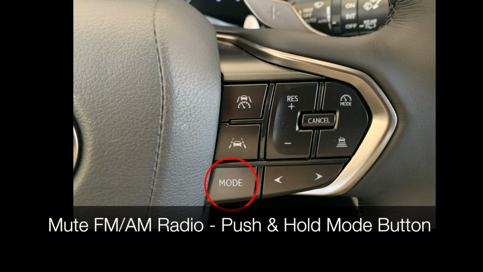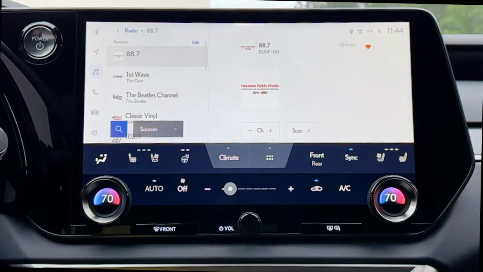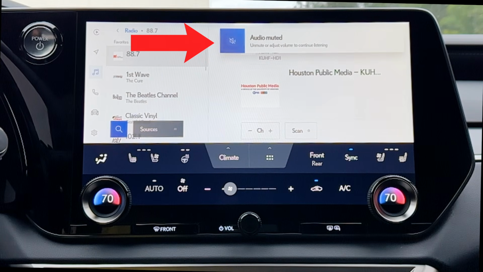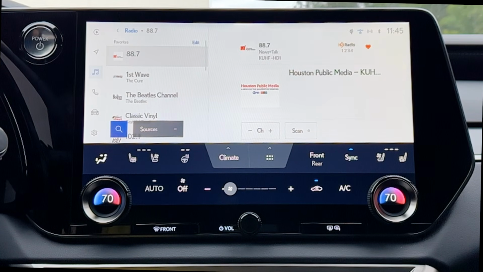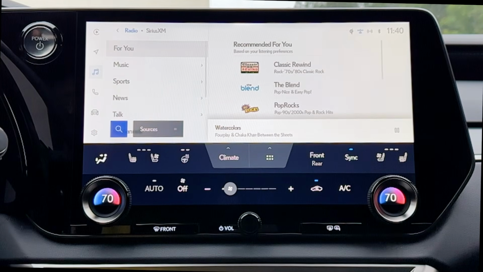Locate the Mode button on the steering wheel or in the head-up display. If you are listening to AM or FM and you push and hold the Mode button, it will mute the audio, and push and hold again to unmute. Pushing to go back, and select SiriusXM.